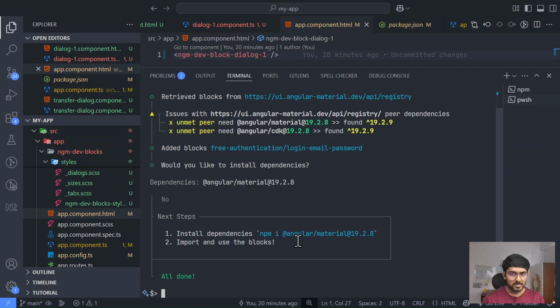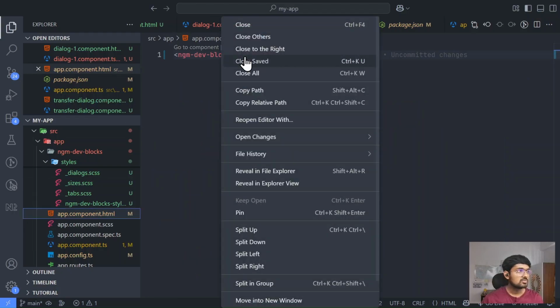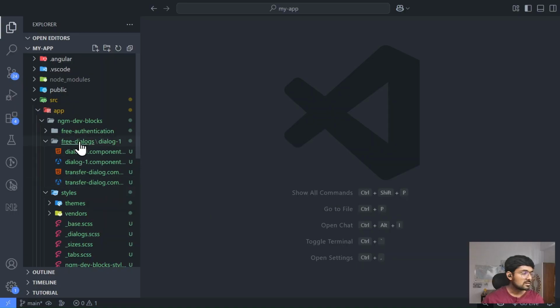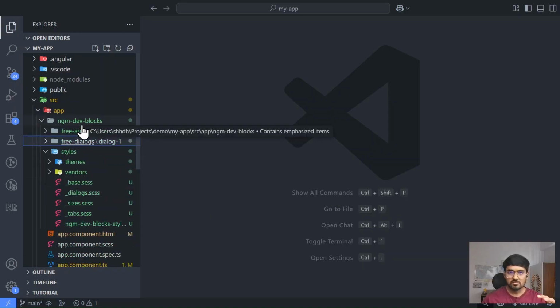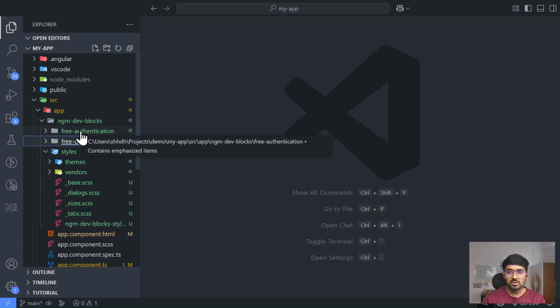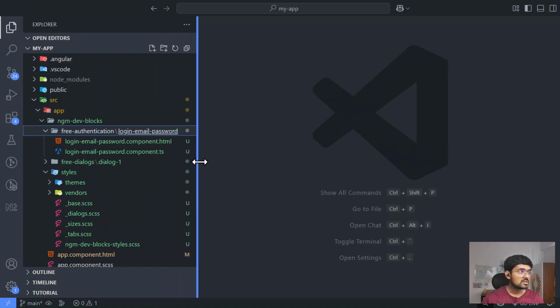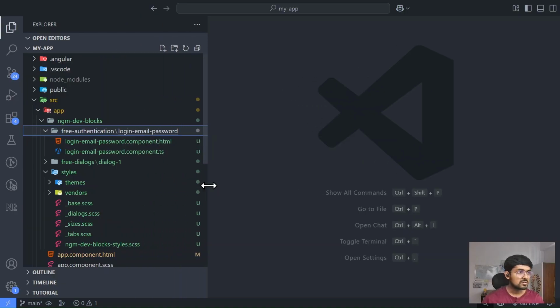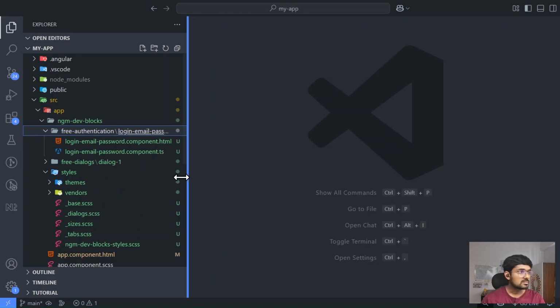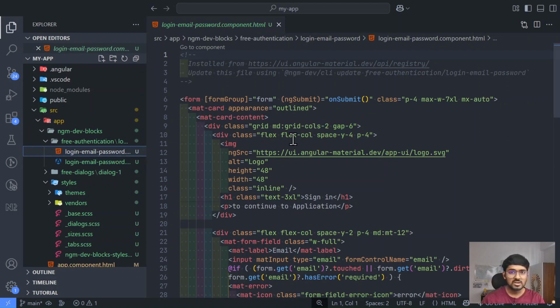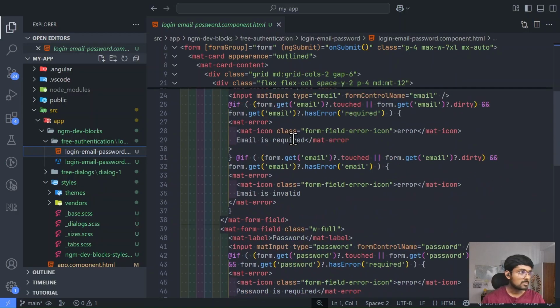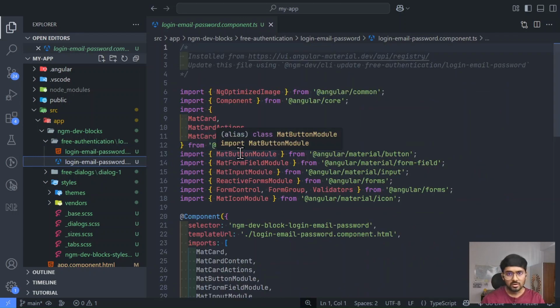Let's see what changes it made in our project. So I will close the terminal. I will close all the files. And if you take a look at the ngmdev blocks folder, it created a new folder called free authentication. Inside that, it created another folder called login email password. So this is the same as the path of the block name which we provided. Now let's look at the files. So it has the whole code of the template and this has the whole code of the component.